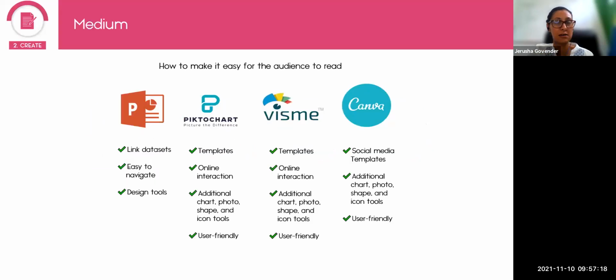So just showing you that these are some tools that I've shared that are either free or low cost. So you can actually create amazing infographics in PowerPoint, but it does require a bit more creativity. And so at least for this, you can link it to your data sets. It's easy to navigate. And there are more design elements than they've previously included.